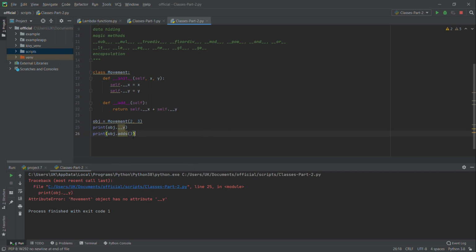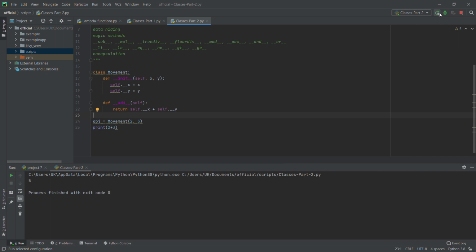Now what I will do next is just add them. So when I add two numbers here, let me try this, print 2 plus 3. Let me run this code and see. Oh no, it should be obj, sorry. So let me print obj dot add. Let me run this code and see. So we are getting 5 here, so it has been overloaded.